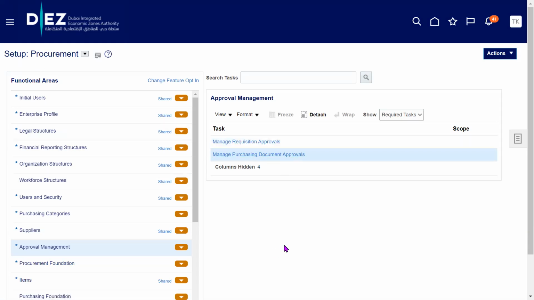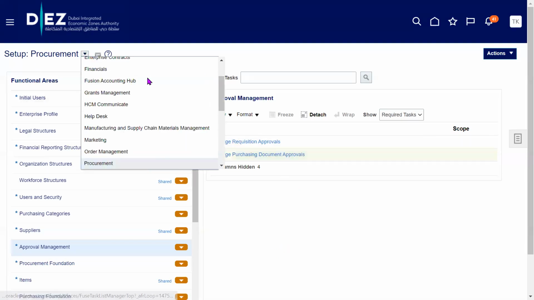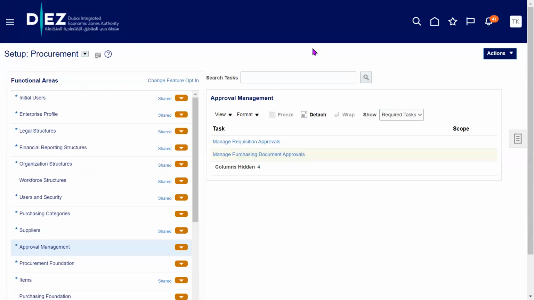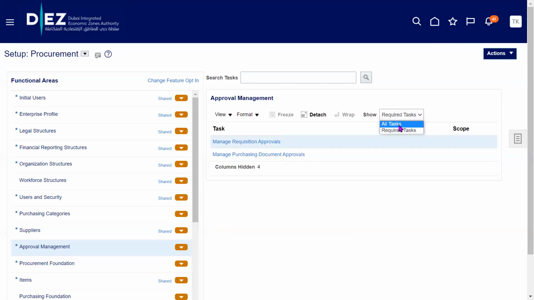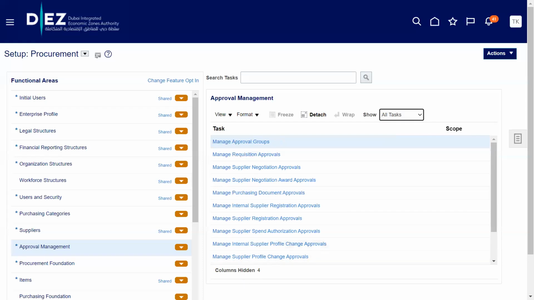Like this, we have to perform the configurations by selecting the respective module and the respective task list. This is called a task list. What is the task list here? Approval Management. Under that, how many tasks does it have? By default, you'll see 2 tasks. But if you switch to all tasks, you'll see many tasks here. These are the setup tasks. By default, you see required tasks only, but if you switch to all tasks, you'll see many things.